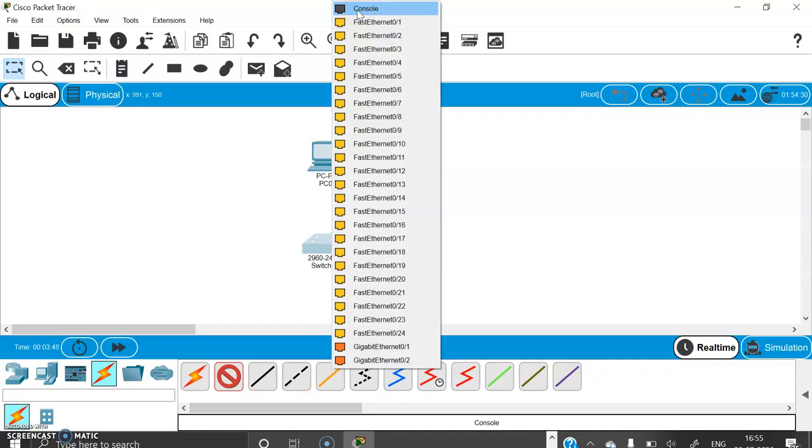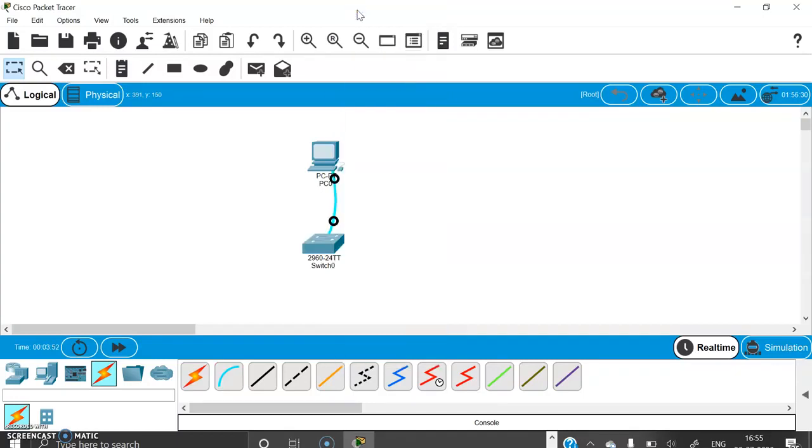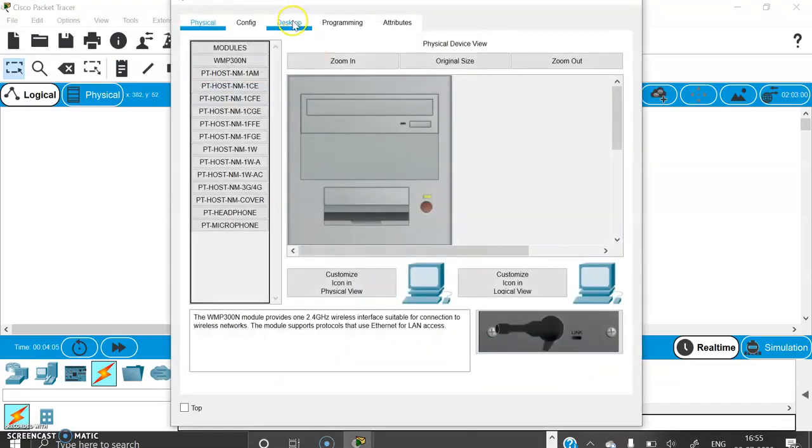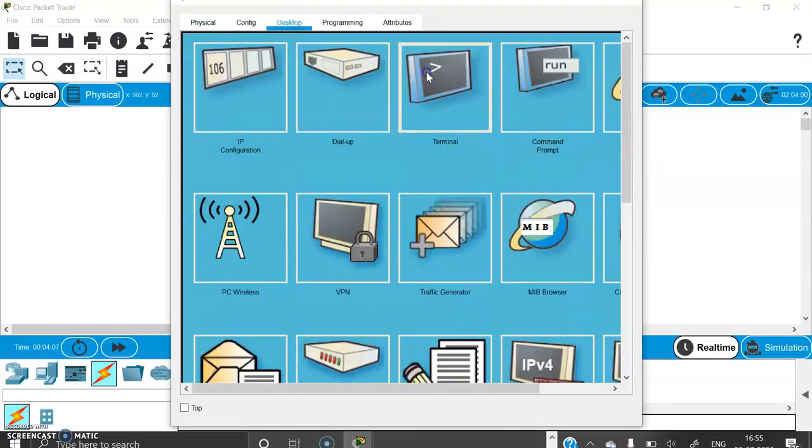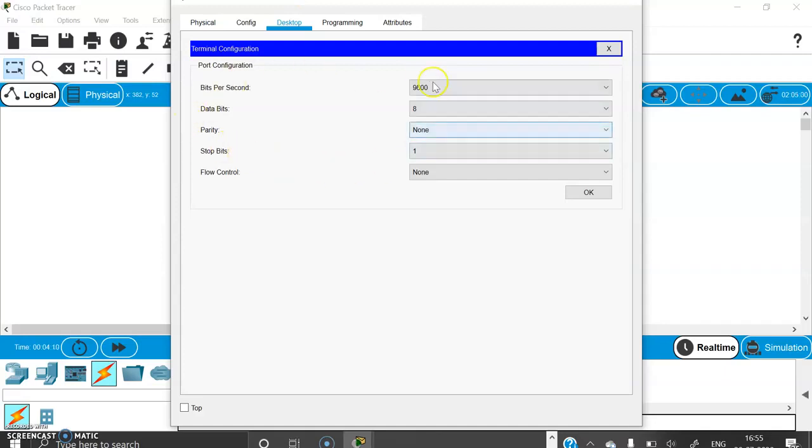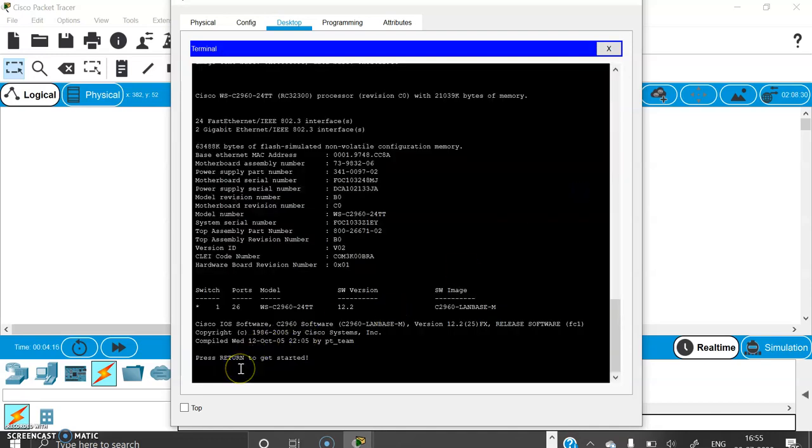I'm connecting to the console for this reason. I'm taking the console connection. Okay, the connection is done. Now I have to display and configure the basic device settings. For that, click on the PC and then go to the desktop and click on the terminal. These are default, so leave these and click OK. Press enter to get started.